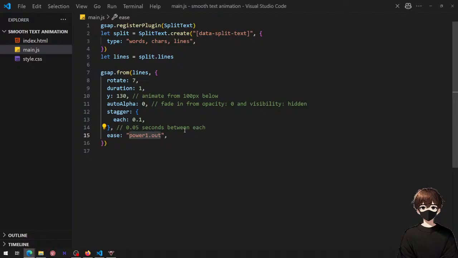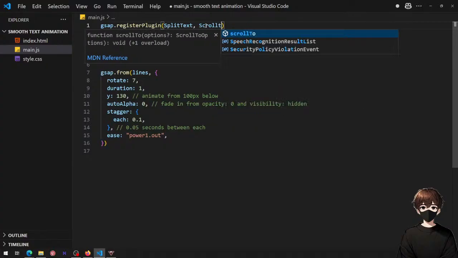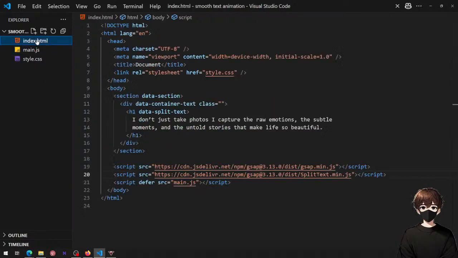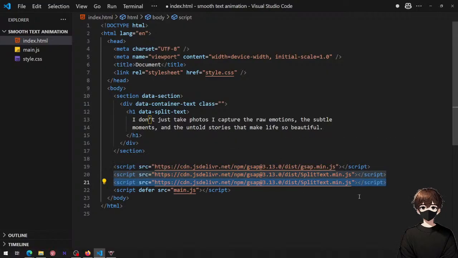Okay. So I think it's time for scroll trigger. So let's do scroll trigger. I think that's how you do it because it's camel cased. But then I also need to register that. So scroll trigger. Okay.